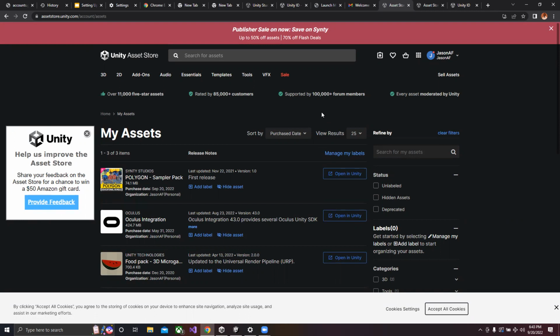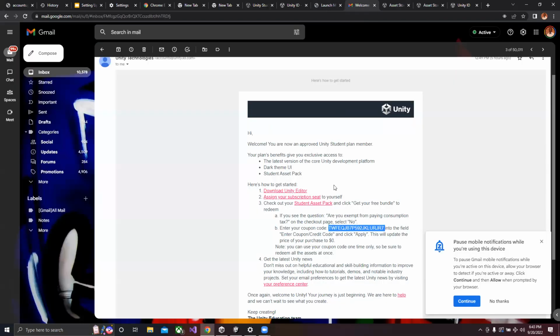Okay, checkout. And then on checkout, you're going to go down. You might see that it says $39. $39 does not equal free, right? So what you want to do is it says enter coupon and credit code. Back to that email, right? If you go back to that email, I do not know why they didn't bold this. Unity's not good at making emails. You have a coupon code right here. You cannot use mine, okay? You use your own. You can copy that into that, and now it's $0. That's more like it.